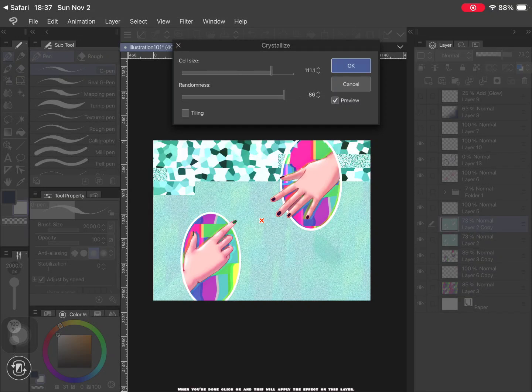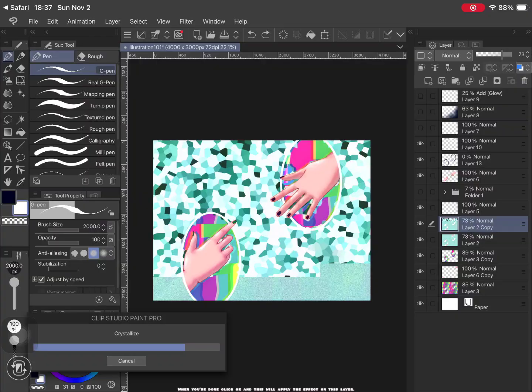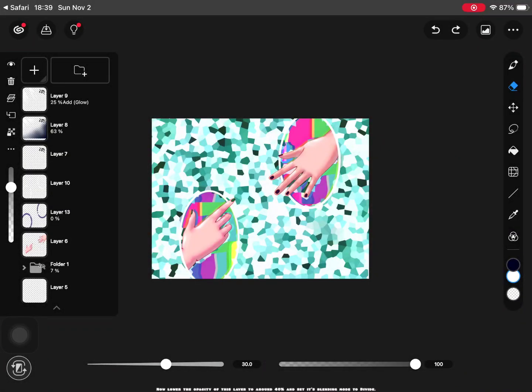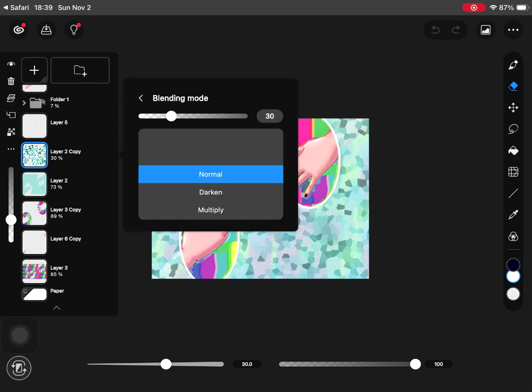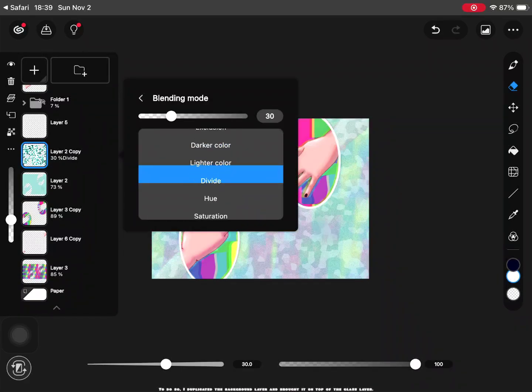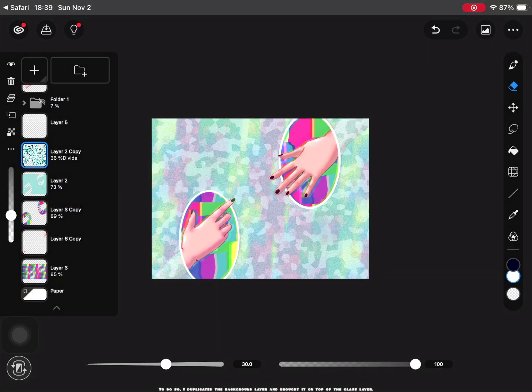When you're done, click OK, and this will apply the effect on this layer. Now lower the opacity of this layer to around 40% and set its blending mode to divide. This was already giving a glass effect, but I wanted to push it even further.